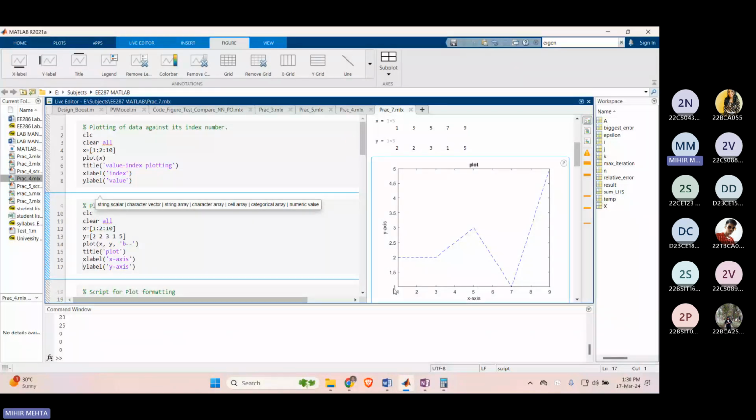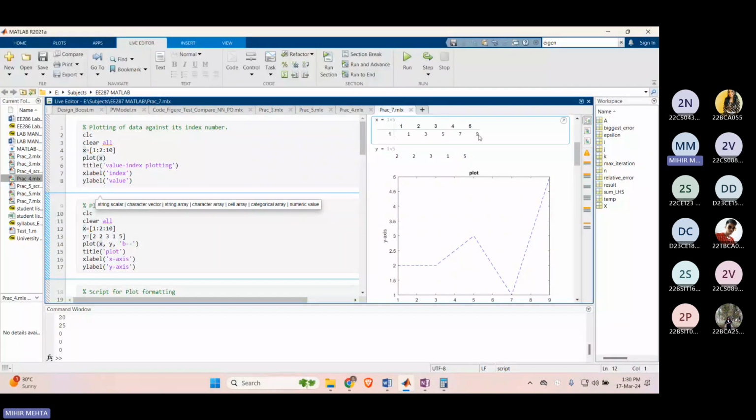And finally, for x, the final value is 9, and I have the final value of y as 5. So at 9, I can see the value is 5.